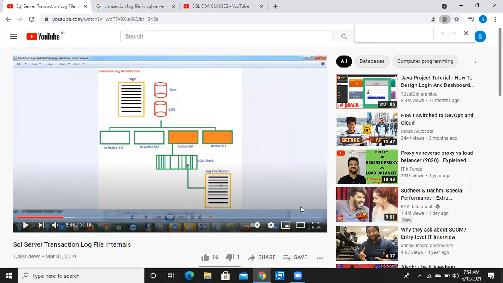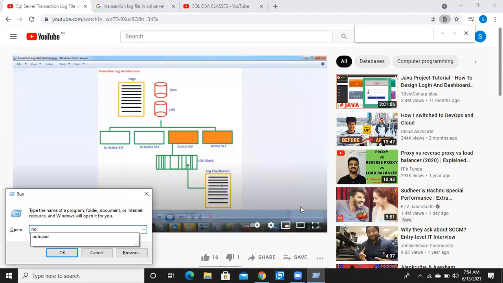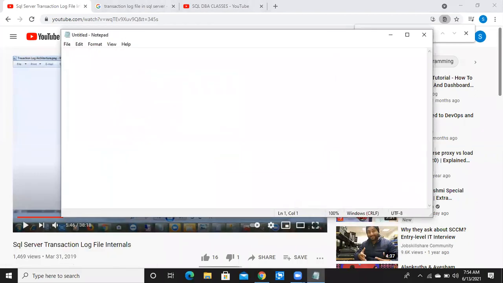Okay, so before discussing this log file, we'll discuss the transaction types. We have two types of transactions: implicit transaction and explicit transaction. What is this implicit transaction, explicit transaction? Earlier we just discussed it, right?